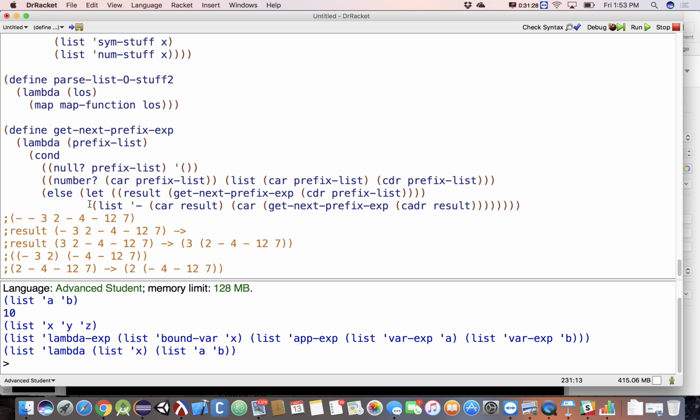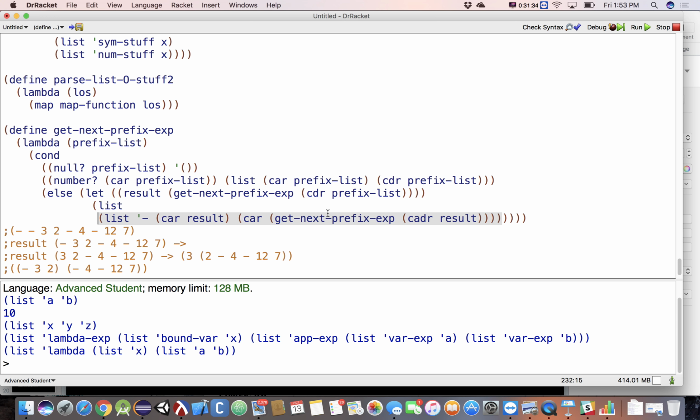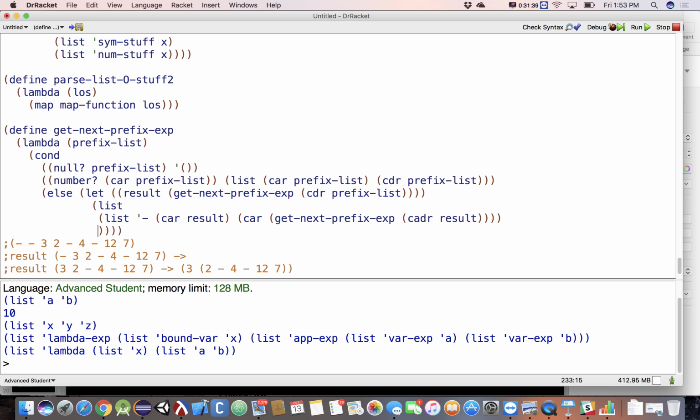Now, I want to make another list out of this. The first element of that list will be this dude. The second element of that list will be the cdr of whatever's returned by this guy. So that's my 2 list, right? The first list is my prefix expression. The second thing in there is what I have left.